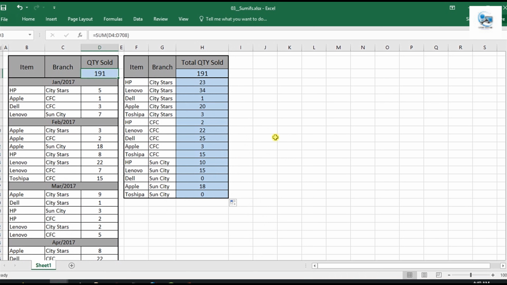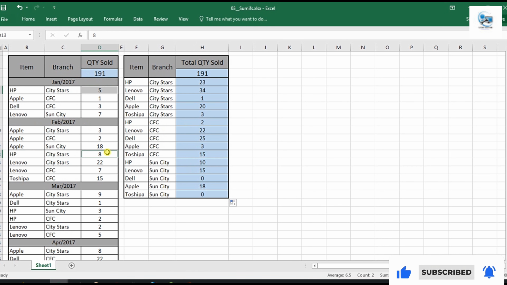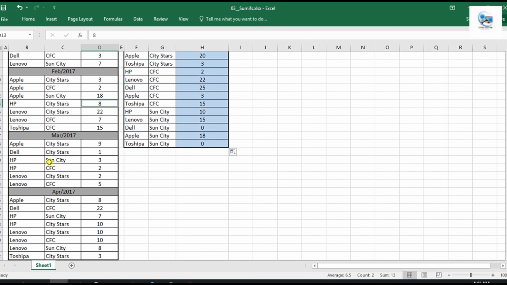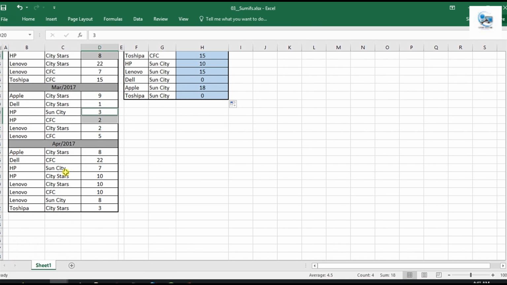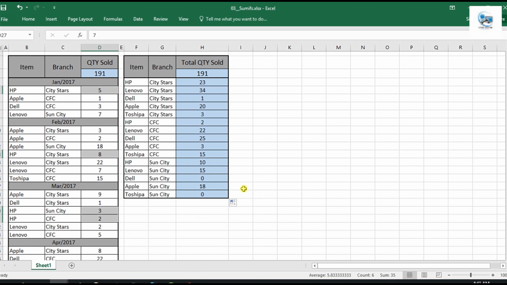So the function is working right. And the total quantity of HP is here 23 plus 2 plus 10, which is 35. If I track here HP, it should be 35. I had here 5, and then 8, and then 2 and 3, and then 7 and 10, which is 35. So the function is working. Thank you for watching this video, and see you in the next one.